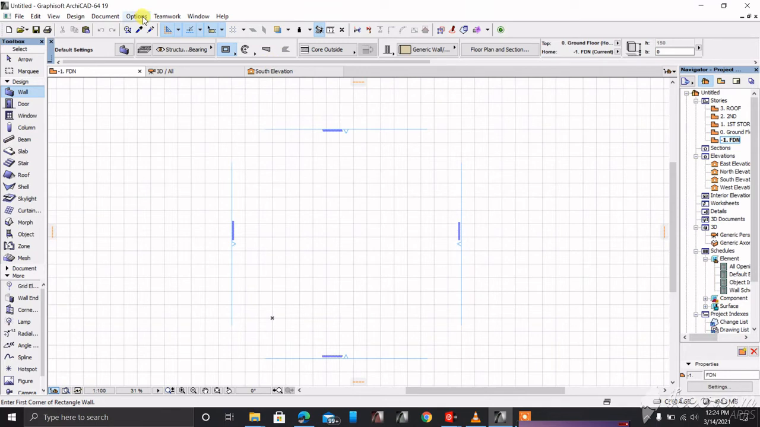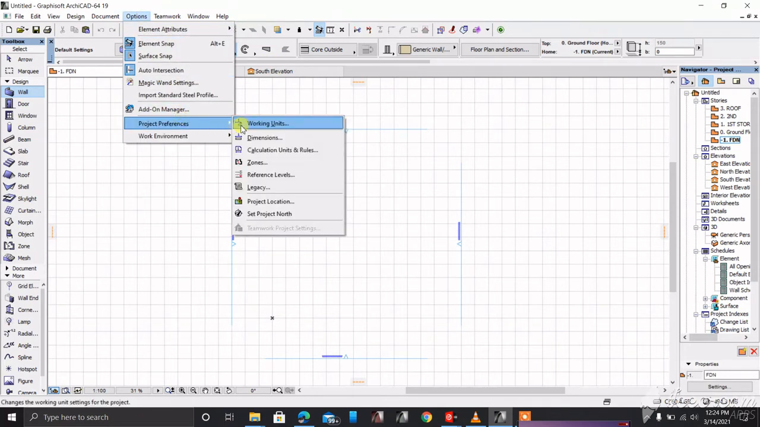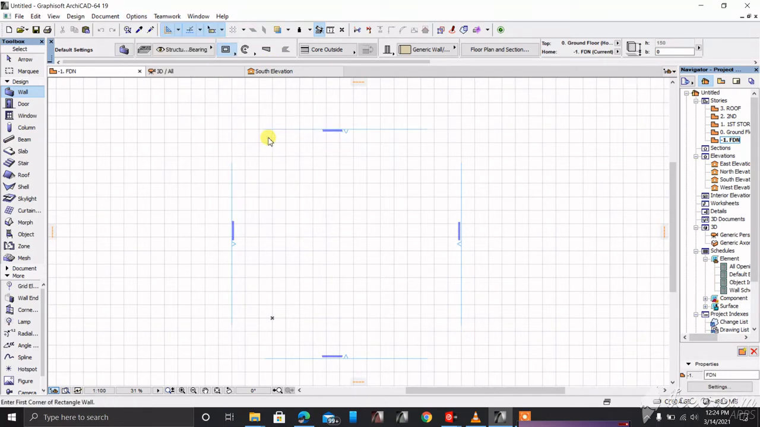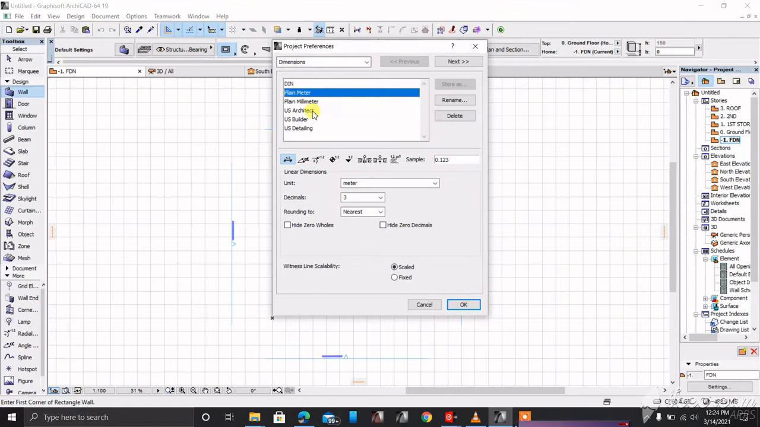I'm going to just go back to options, project preference. Then I go to dimensions. After going to dimensions, I'm gonna use plain millimeters. Here we can select the dimension type. You choose the dimension type you wanna use.